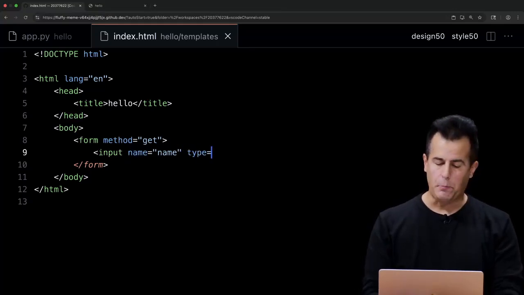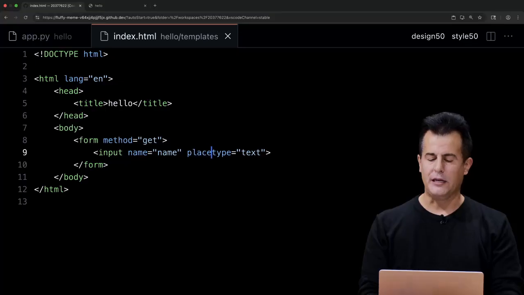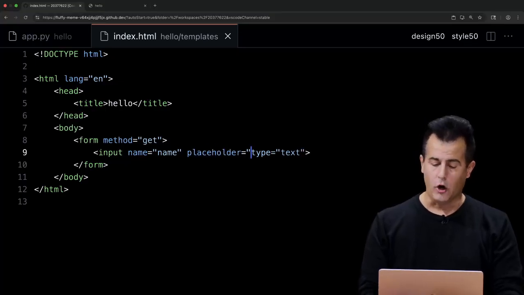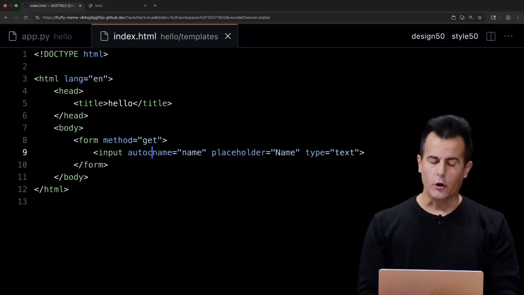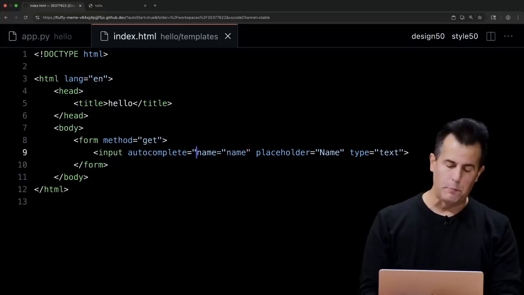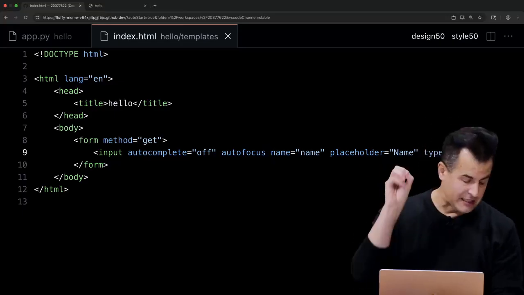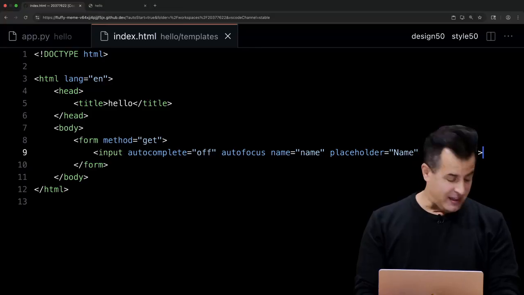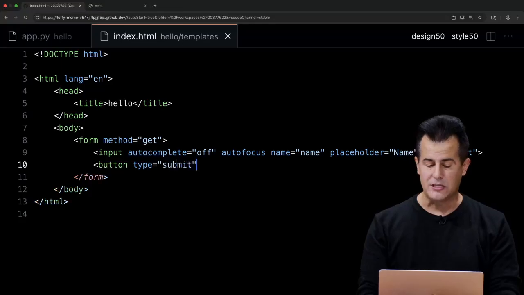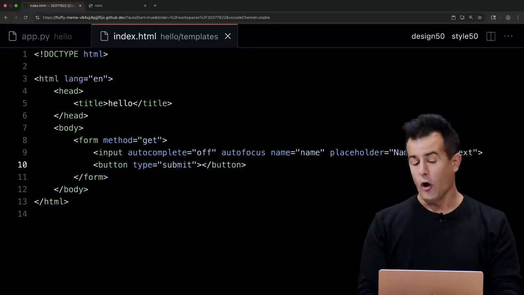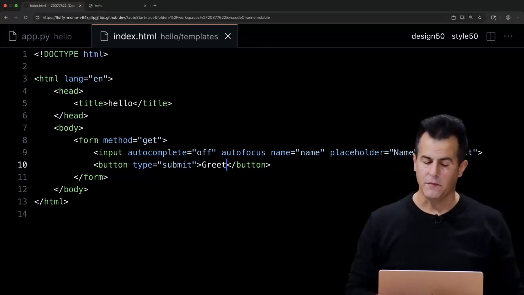The type of this input is going to be text. And let's go ahead and make this a little more user-friendly. Let's put some placeholder text called name so the human knows what to type in. Let's disable autocomplete just so we don't see previous input into this text box. And let's auto-focus it so that the cursor is blinking in the text box by default. Then lastly, let's have a button, the type of which is submit, so that clicking this button actually submits the form. And I'm just going to call this button greet, because I want the user to be able to greet themselves by clicking this button.